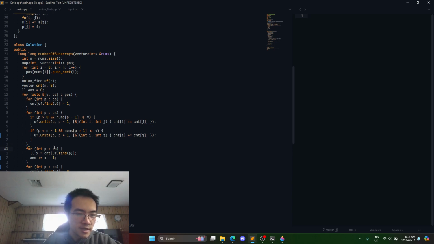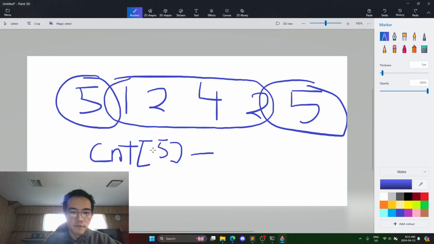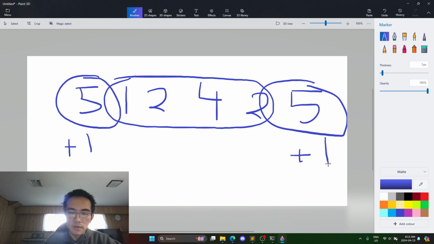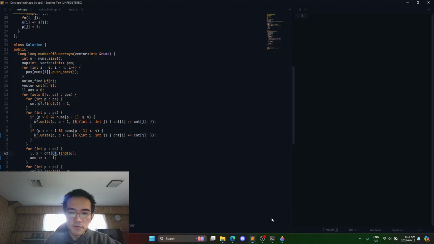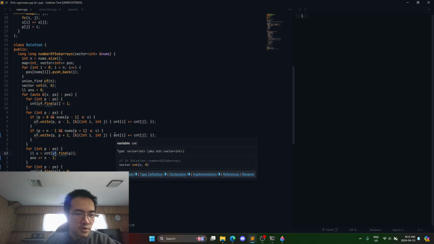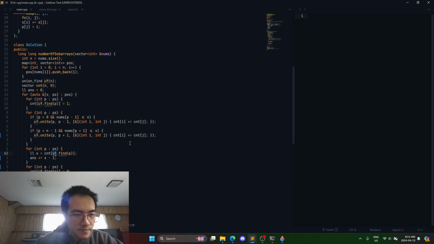And I go through each position again. So you may notice that if I process this 5, it's going to give me a 1. And this is going to give me a 1. So at the end, we're going to have to divide everything by 2, simply because we're double counting everything. So yeah, see, this x minus 1 is how many others of the same value are in this component. And I reset everything back to 0 because we want to get ready for the next value.